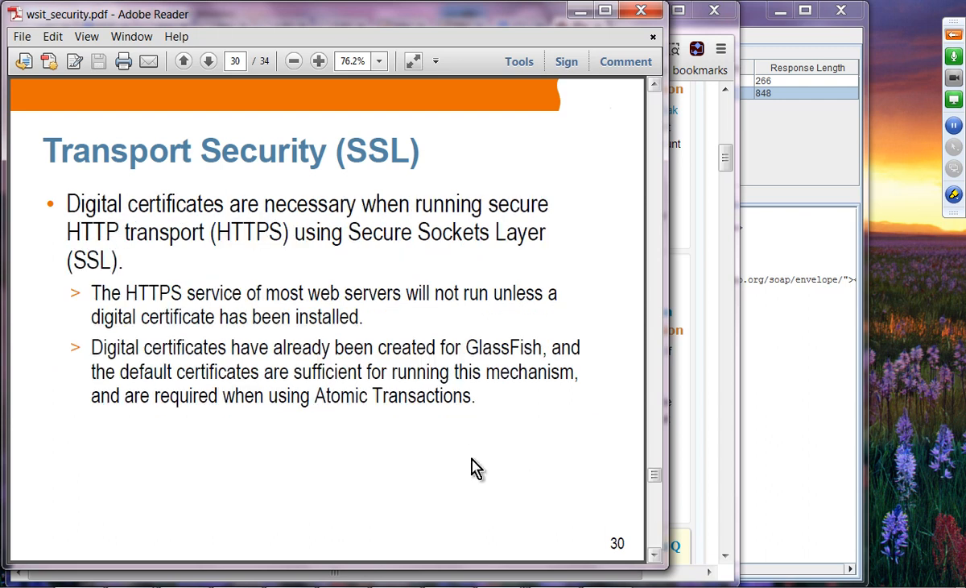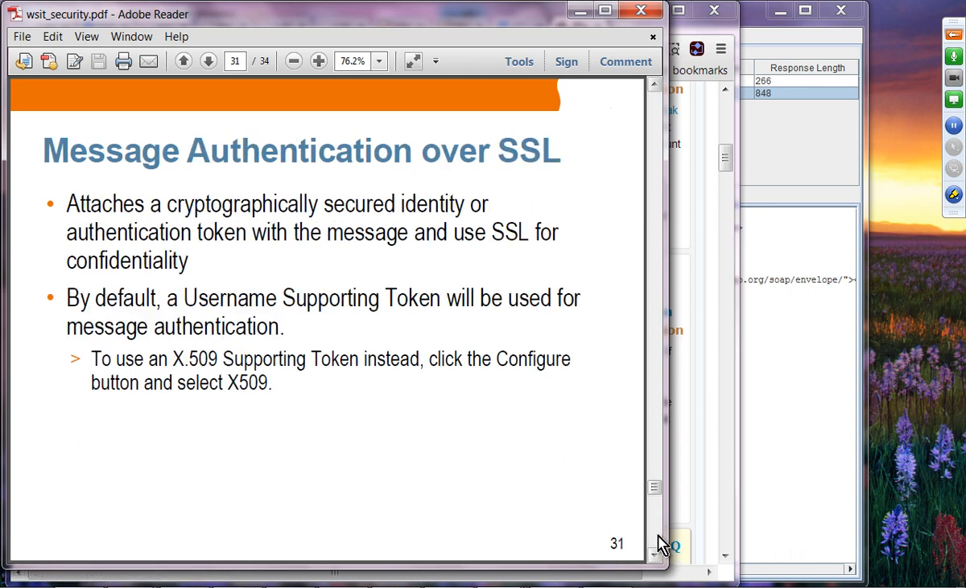Digital certificates are necessary when running secure HTTP transport using secure socket layer. So again, this is something that we know about. Message authentication over SSL: in this case, attach the cryptographically secured identity or authentication token with a message, or use SSL for confidentiality. By default, a username supporting token will be used for message authentication.